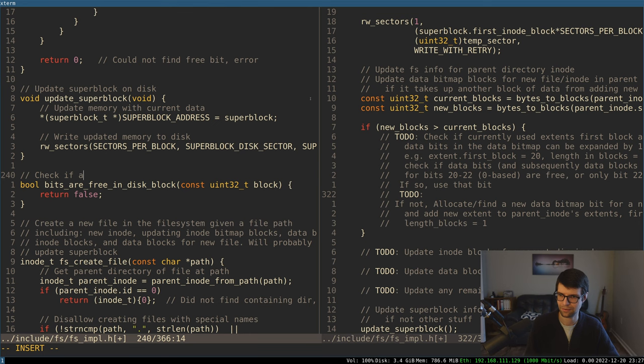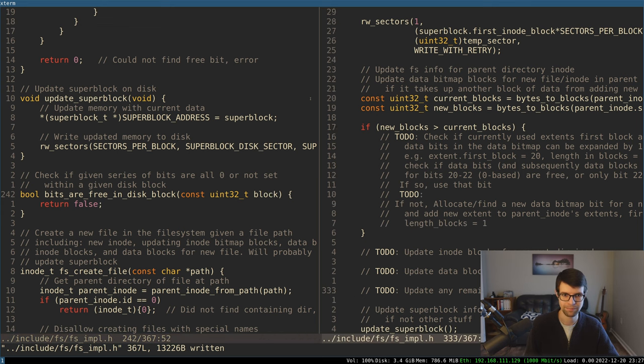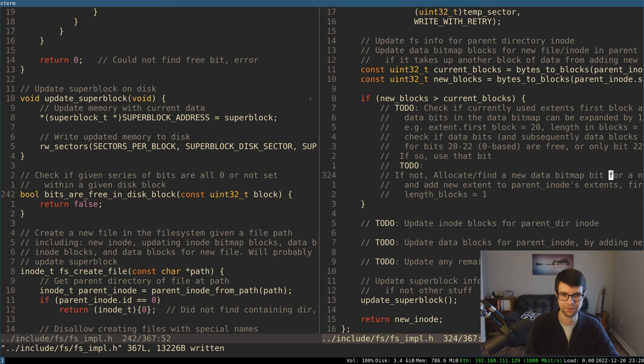Check if a given series of bits are all zero or not set within a given disk block. If it goes across block boundaries, I may want to put a number of blocks, like a starting and a length, like I've done for other things. We might do that in a bit if that seems to be better. So just do a little helper function here.